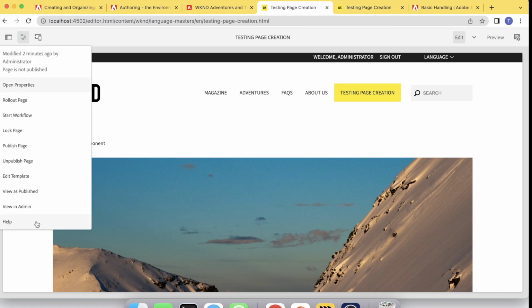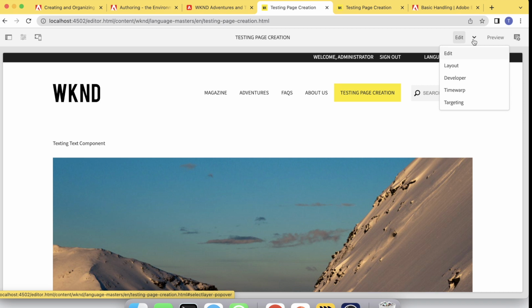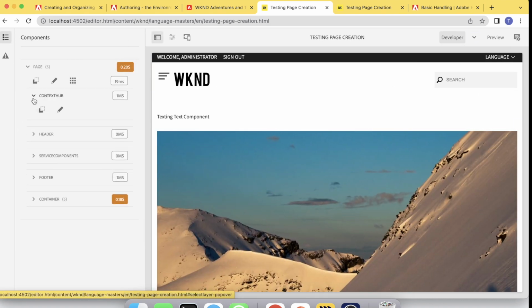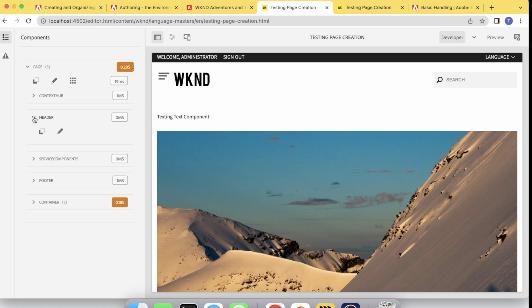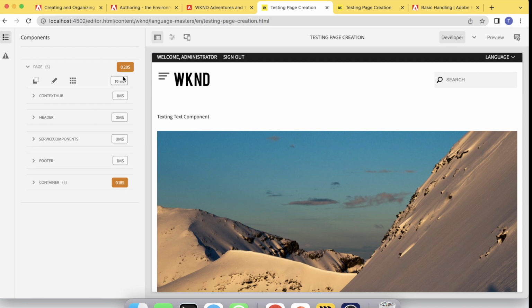And you have the help section, view in admin section, and there is one more option on the right side of it. You can see different modes, where you can see the particular page that you have opened, like edit mode, layout mode, and developer mode. In the developer mode, you can see all the developer-related structure in the left navigation, like the different components and containers that a developer wants to see.